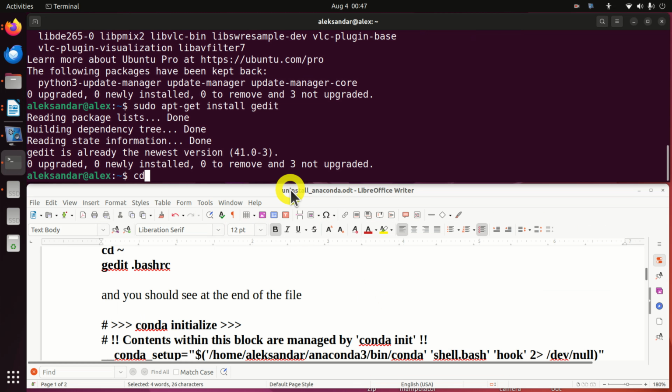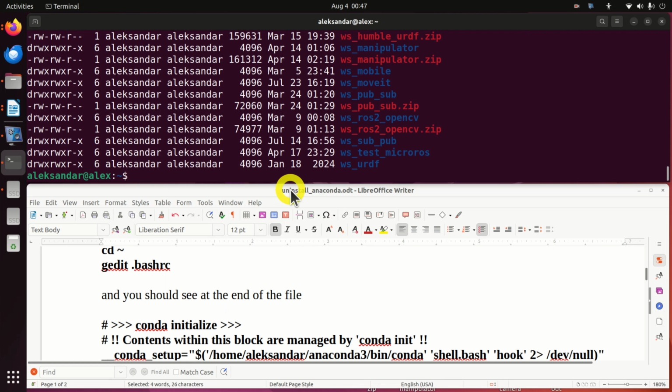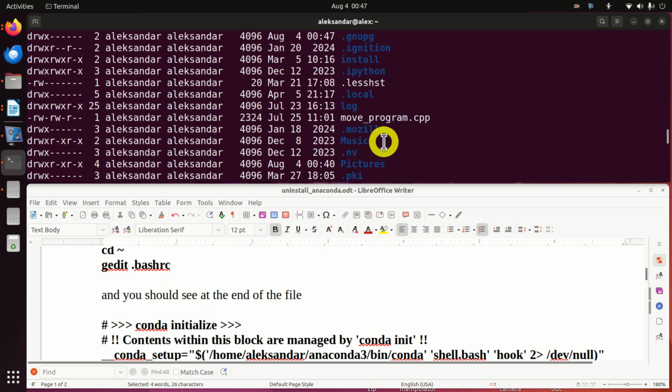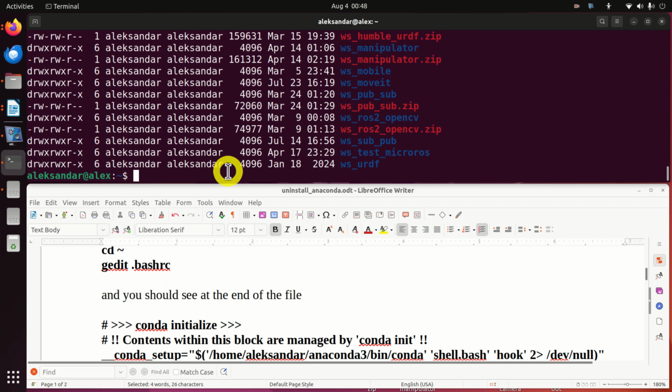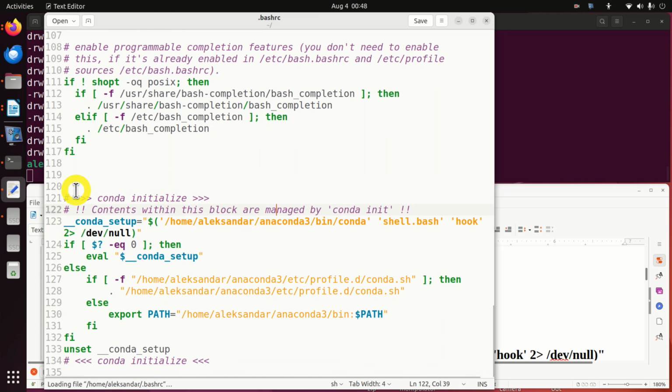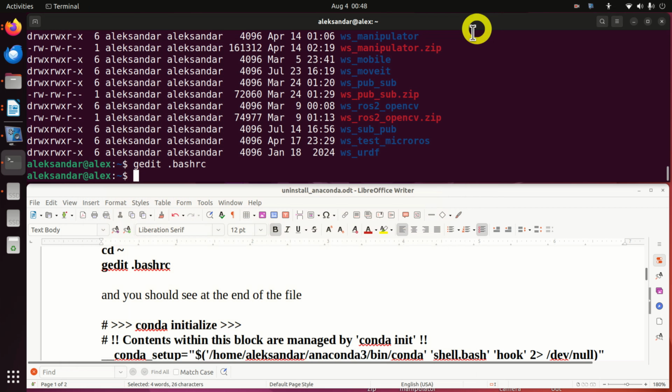Okay, now let's go to the home folder. And over here, if you list all the files, you will see a very important file that starts with .bashrc. So here it is. We need to see that file. To edit this file, we need to type gedit and then .bashrc. And you can see over here, at the end we have these lines, conda initialize and conda initialize. So these lines are actually added by Anaconda, and we want to erase these lines. Okay, so let's learn how to do that.